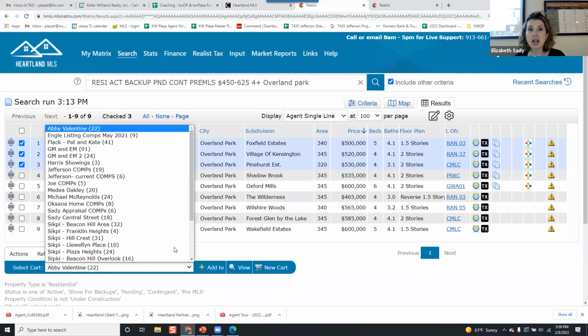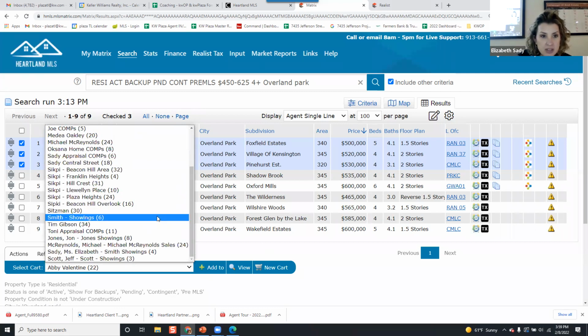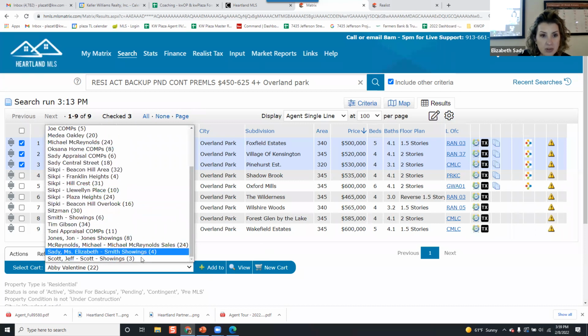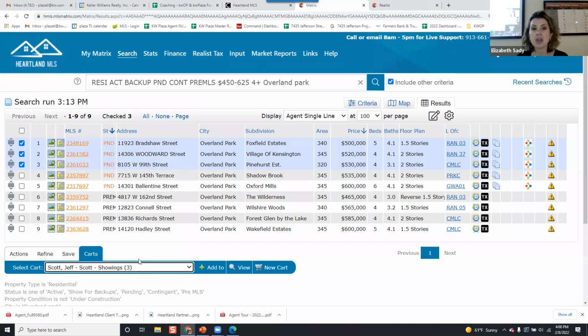I can go in and select Jeff. What was his name? Scott? Jeff Scott. Where are you, Jeff Scott? Here we go. Jeff Scott. And I can say add to, and it's going to add these 3 listings to his cart. So 3 properties were added to his cart.